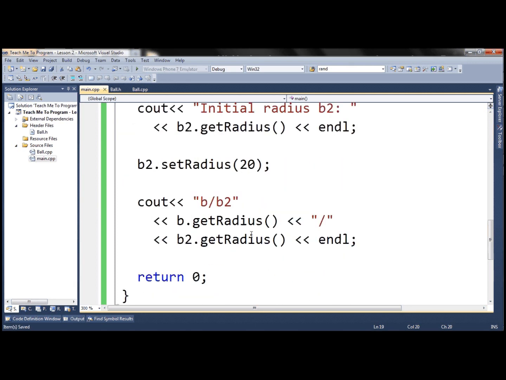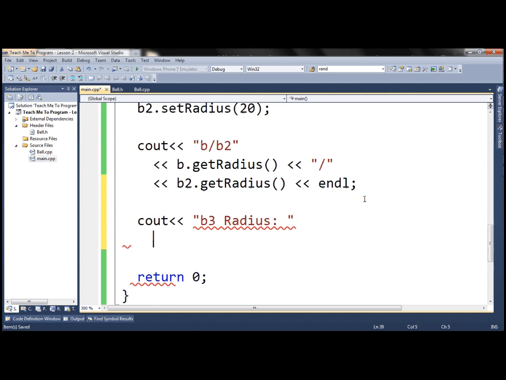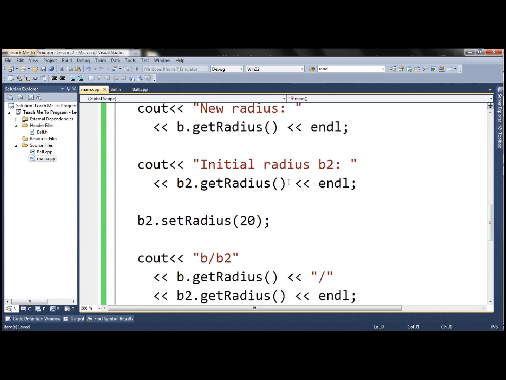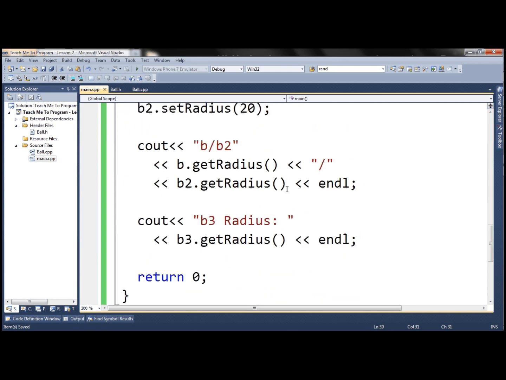So now, looking down here, we can print out the radius of B3, which happens to be 2. Again, we could set radius and do other things, and it is a totally independent copy. And you will see that all of this works.